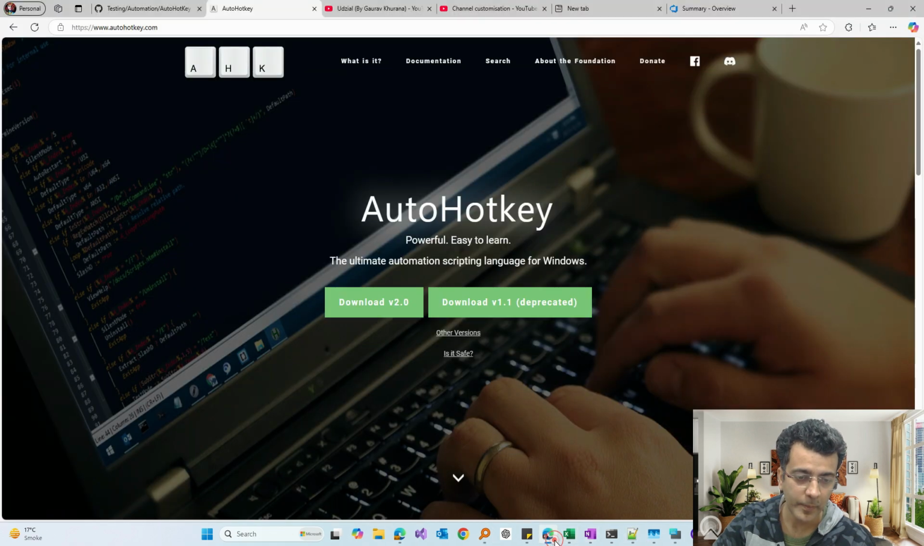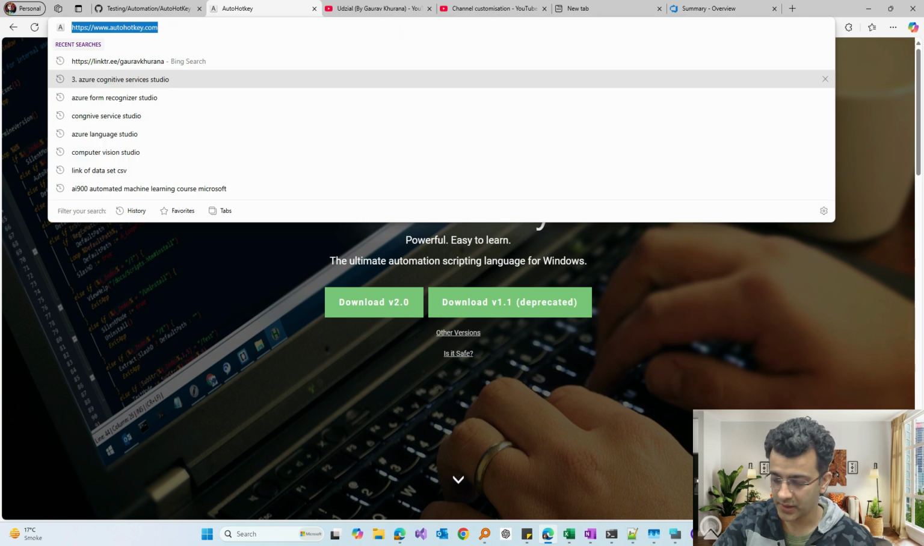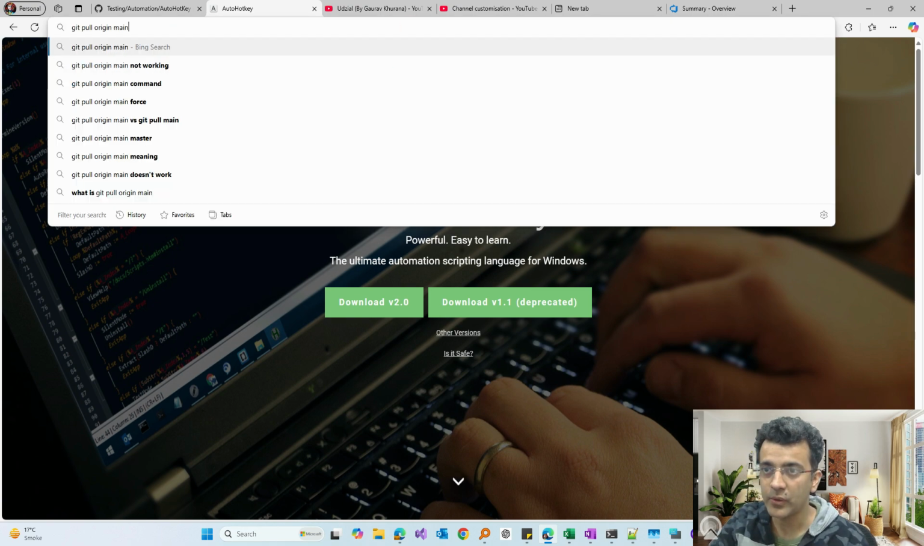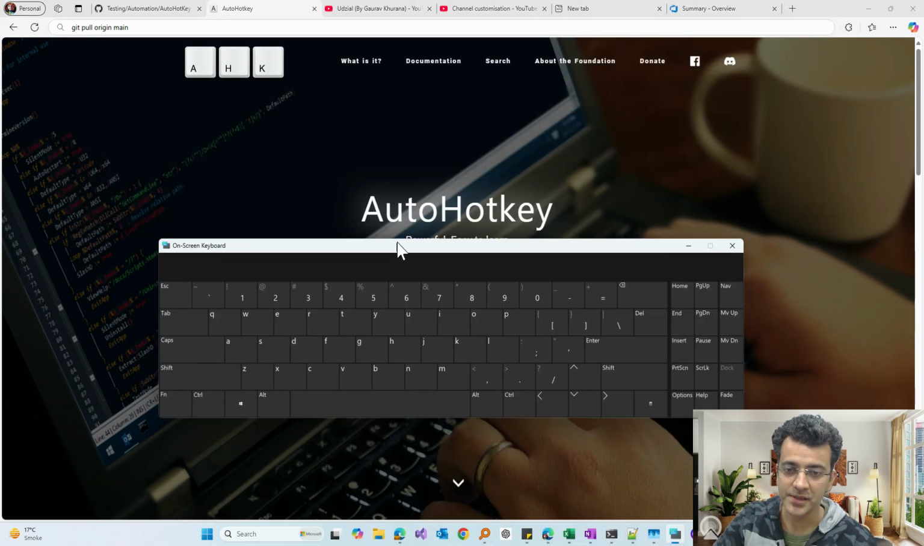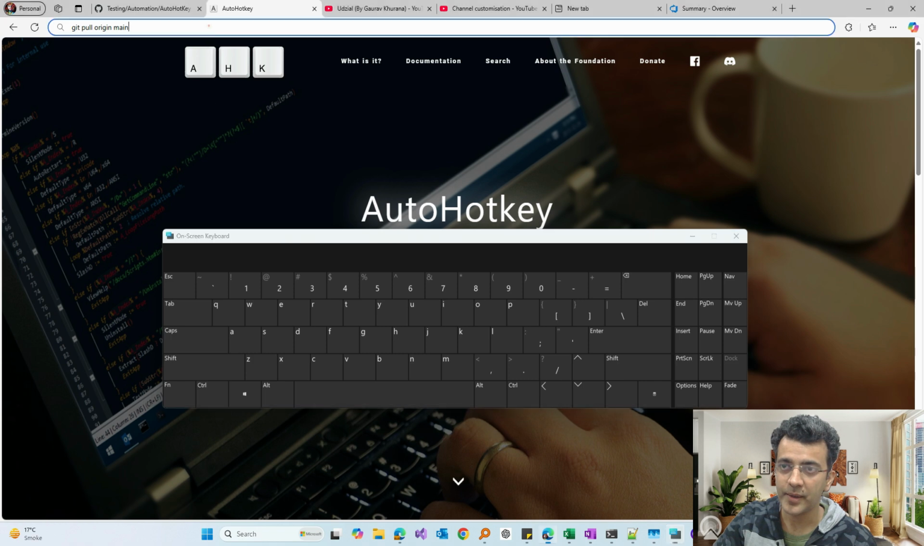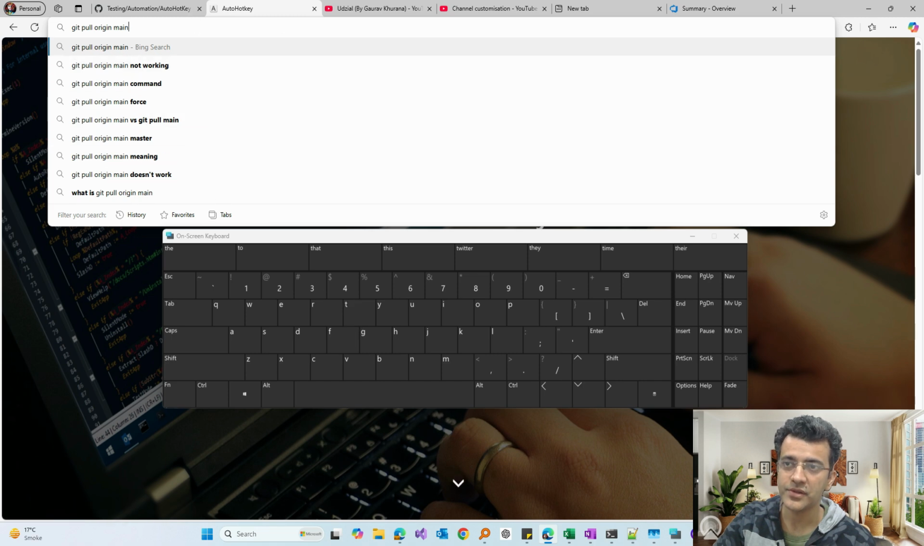Now I'll open a browser or something and press Alt T, or Control T. So if you see, it has typed git pull origin main, right? I can show my on-screen keyboard as well. So if I place my cursor here, delete this, and press Control T, git pull origin main is already typed.